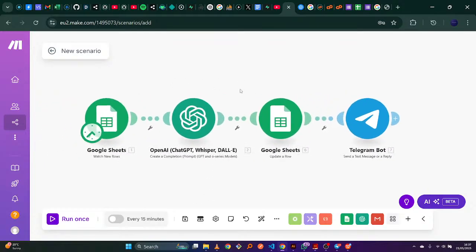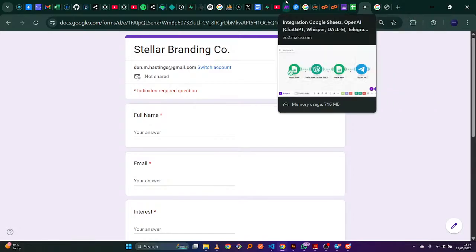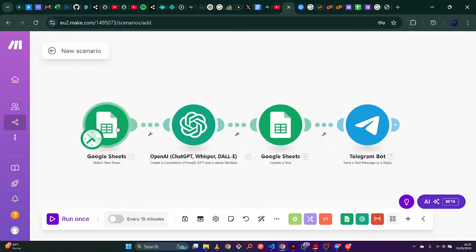So apologies about the Gmail. I'll try and figure out why that isn't working, but right now the scenario is the trigger watches when someone submits information here. Whatever information is received from the trigger, we've passed into this AI module, which then generates a welcome message that we were supposed to send as an email, but right now the Gmail module isn't working, and it's not my fault. It's an issue with make.com.